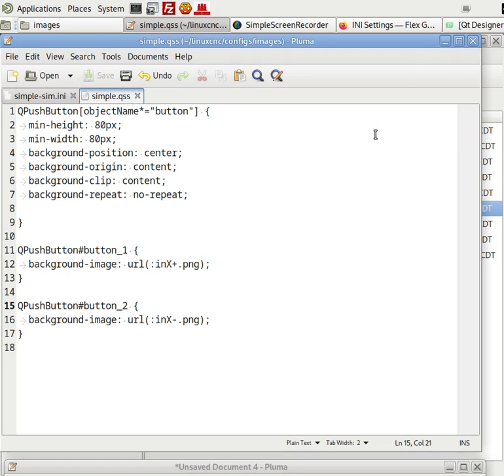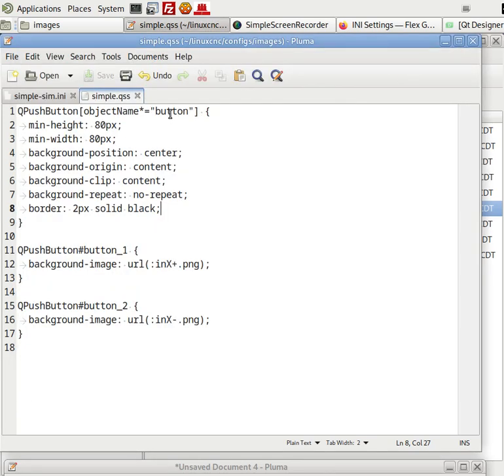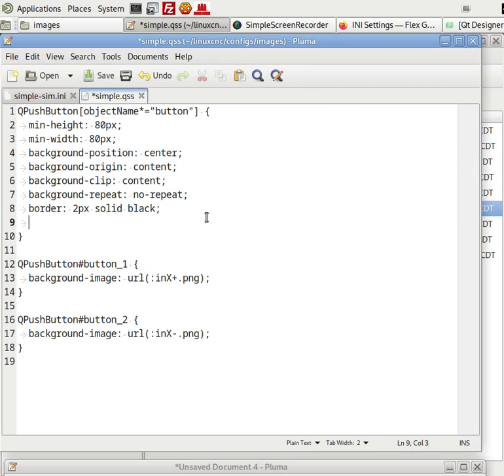That's nice. So now I want to fix the border to 1 PX. Oops, semicolon. Now we'll run that. Now we got a nice border, but notice again it's only around those buttons that start with the object name of button. So this is important.